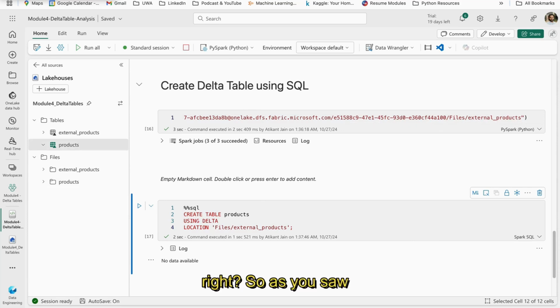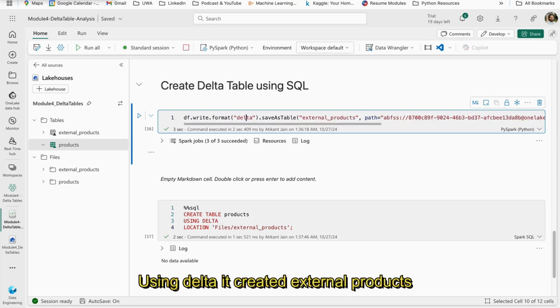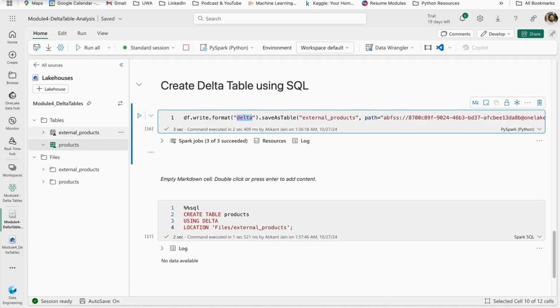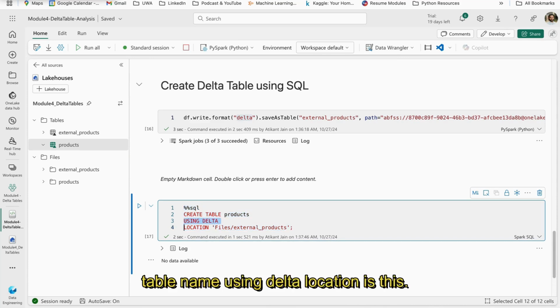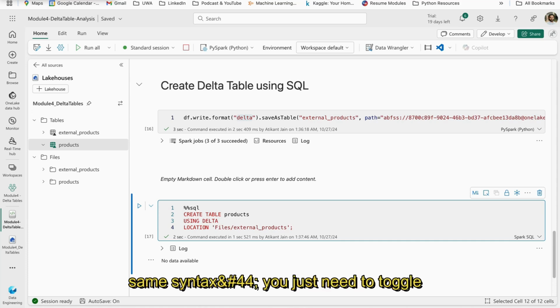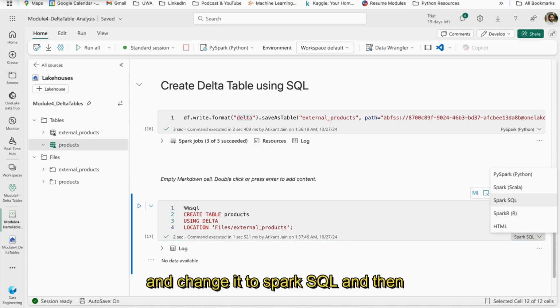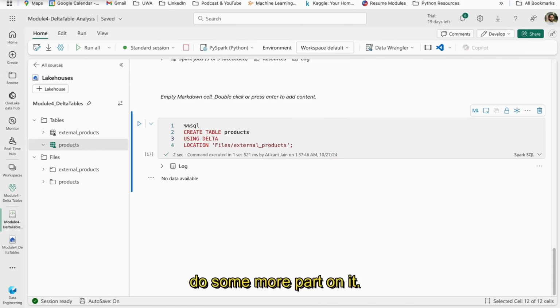right? So as you saw, when I did that using delta, it created external products, right? And then it referred from here. Now when I did this, create table, table name using delta, location is this, I created this products table. So you can see it's so easy to create a delta table using SQL, right? So if you know SQL, you can use the same syntax. You just need to toggle and change it to Spark SQL, and then all the things are similar, right? All right, so now we can do some more part on it.